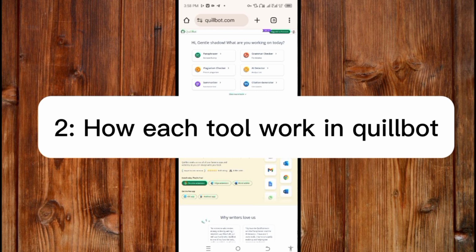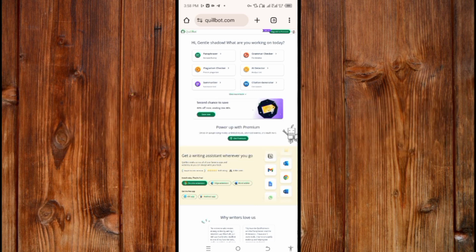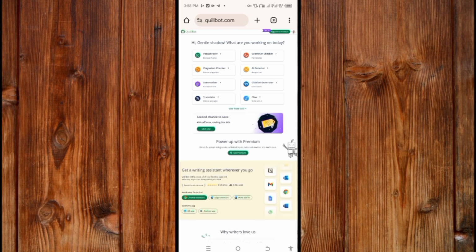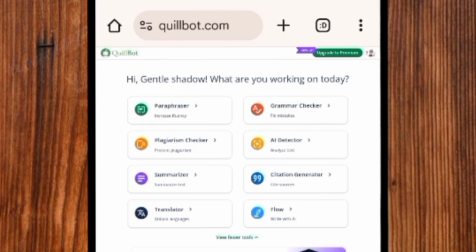Now the second one, here I will show you how each tool works in Quillbot. Here you can see many tools, and by clicking this view more, you can see extra tools, which are translator and flow. Now here you can see grammar, paraphrase. Here in paraphrase you can paraphrase your article. Here in grammar checker is where you can check your grammar, and here in plagiarism checker is where you can check if your content has any plagiarism, in order to prevent plagiarism. Here in AI detector is where you can test what you humanize to know if it's AI written.